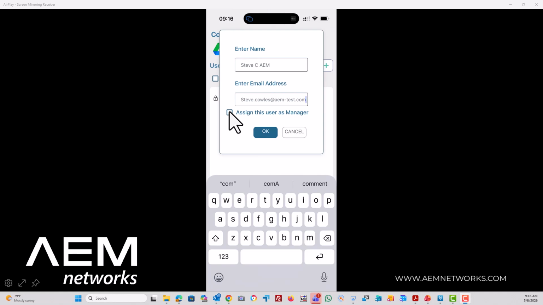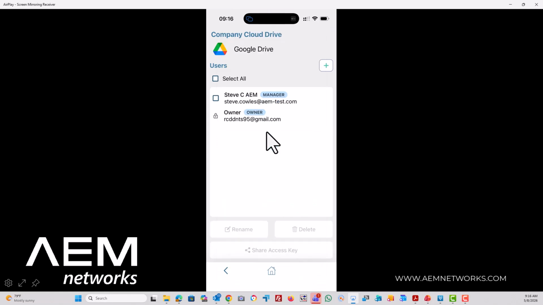So the process for this is the same whether we're setting up a manager or a user or a viewer. It's just that if you're setting up a user or an operator or a viewer only, you'll just not check that assign this user as manager. So I'm going to check the box here because I want this person to be a manager. And I'm going to click OK. So now I see that this manager is set up.